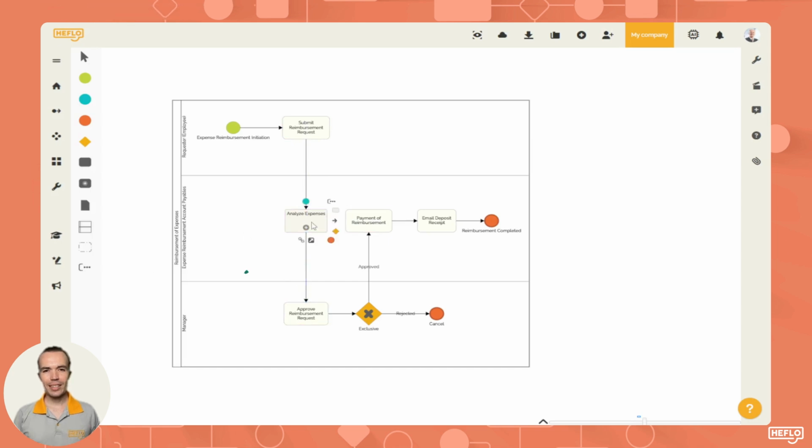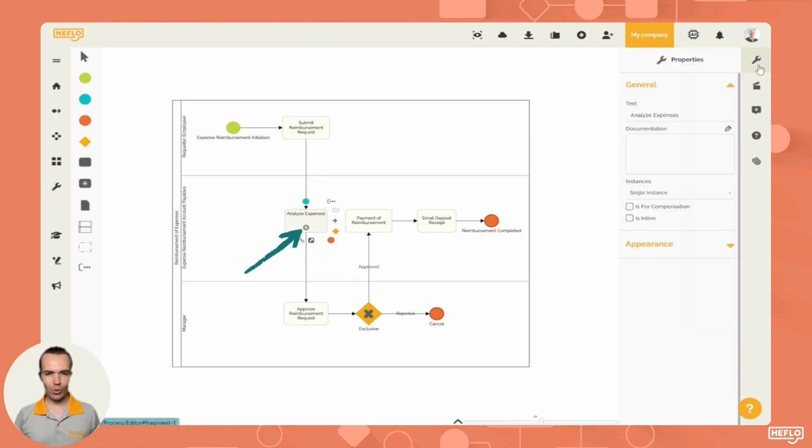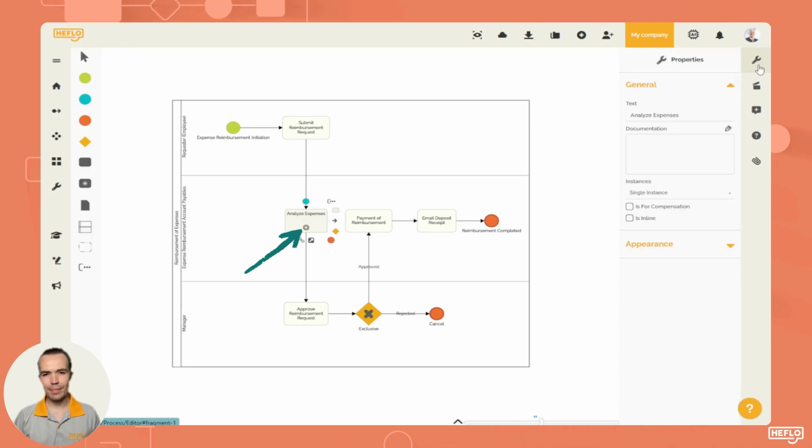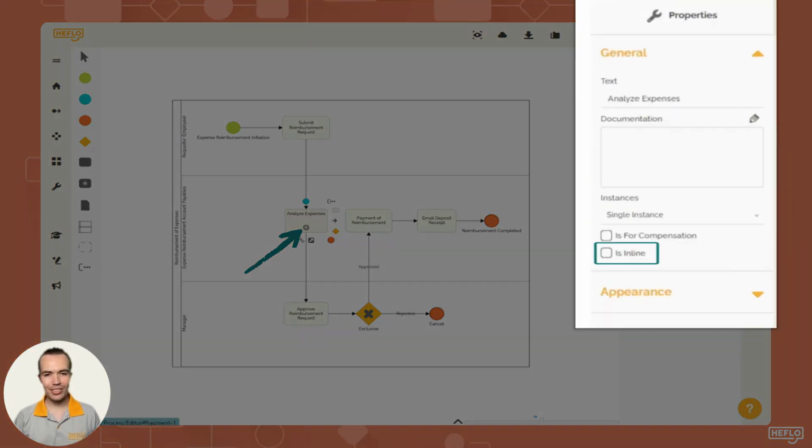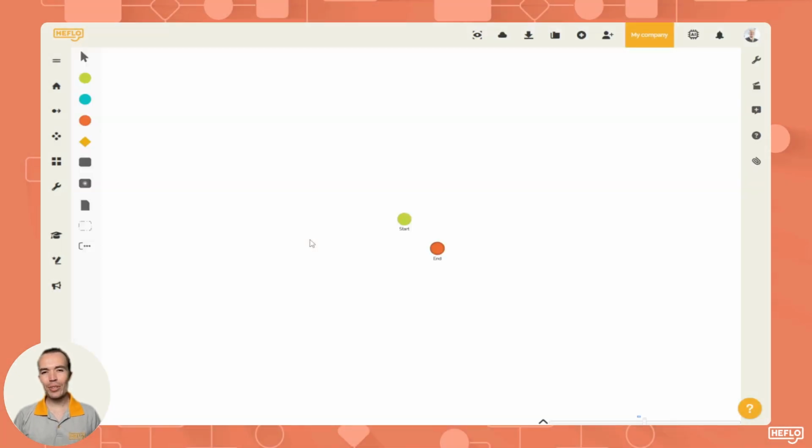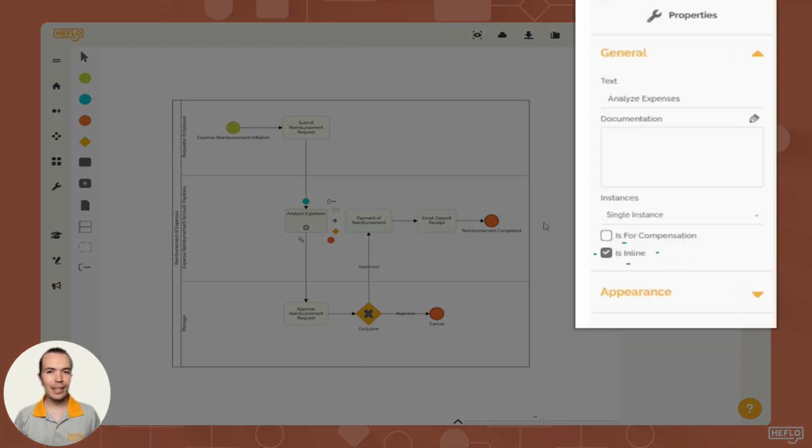Go to its properties and click the plus icon to open the subprocess editor. If the Is Online option is disabled, the editor opens in a new tab. If enabled, it opens within the current diagram.